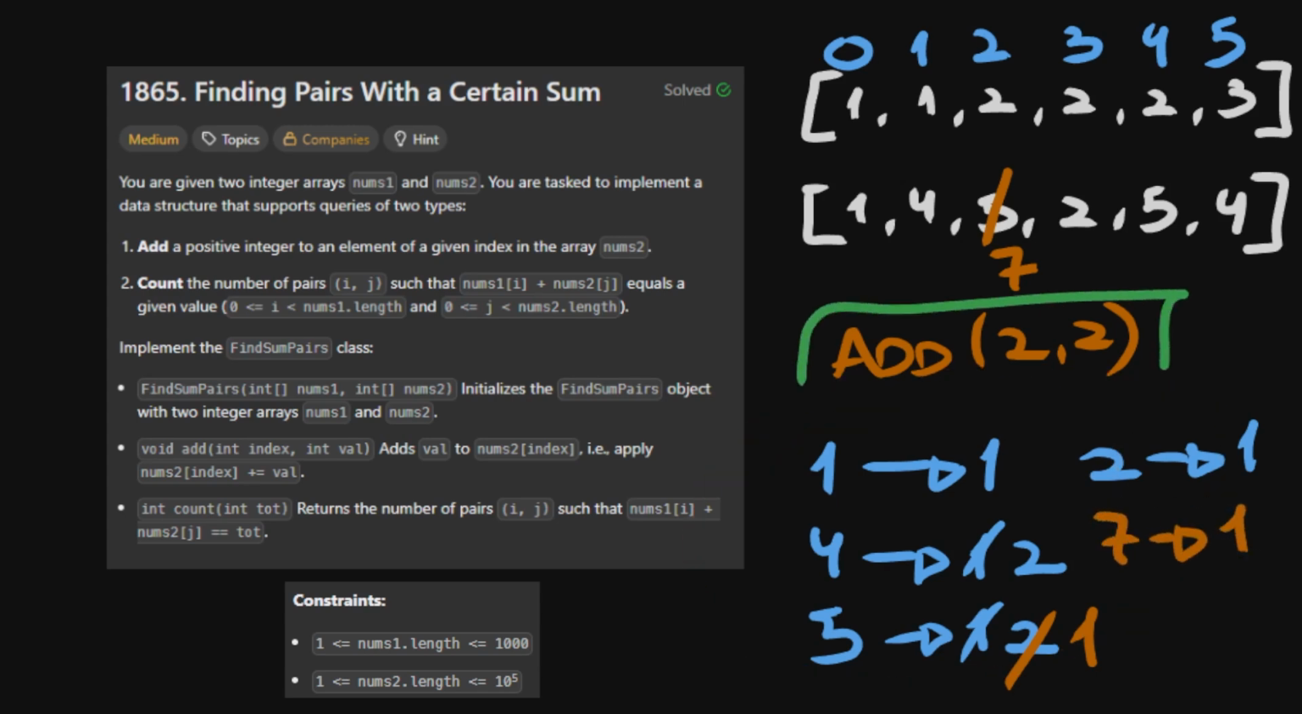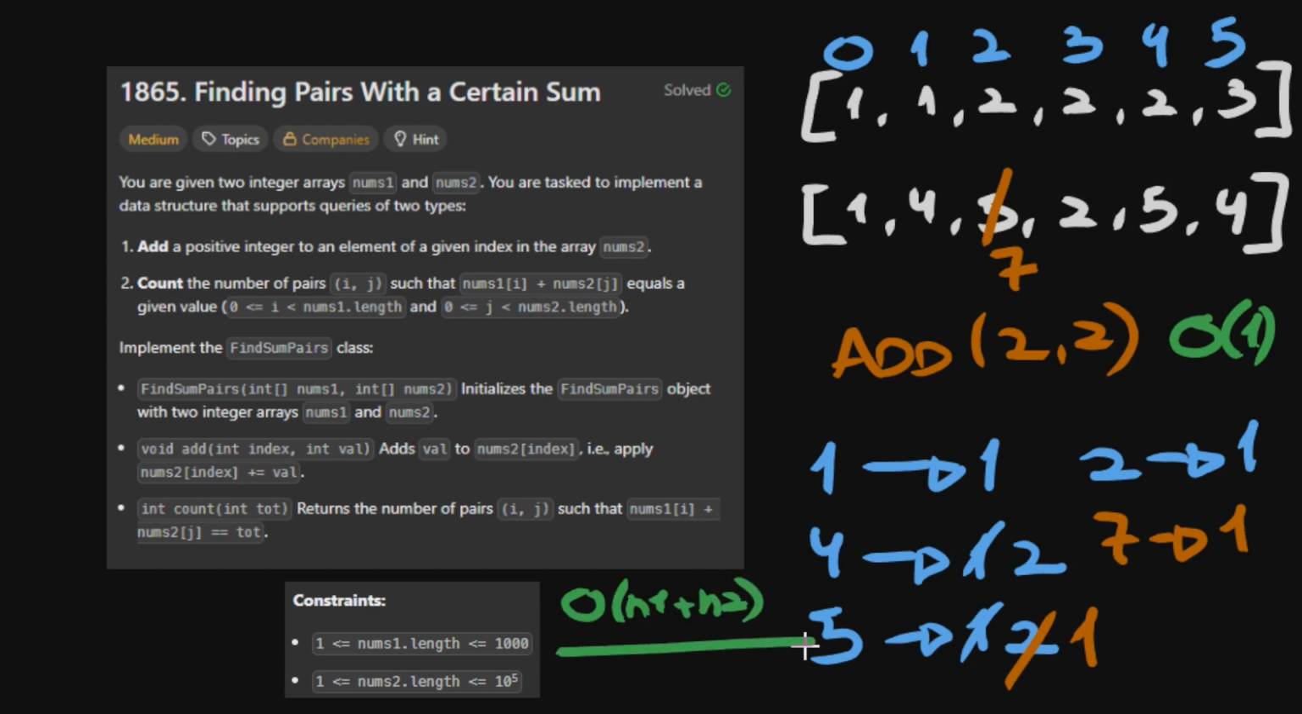This entire operation requires constant time, big O of 1, so overall time complexity for this entire problem will be big O of n1 plus n2, and space complexity will be the same. So now let's go with the code and hopefully you will get the idea.